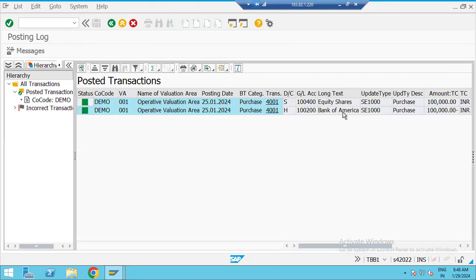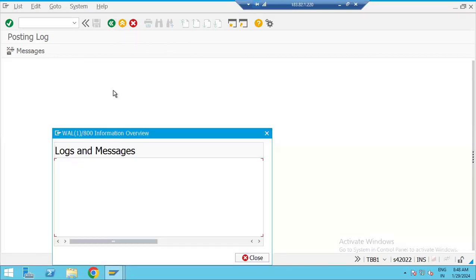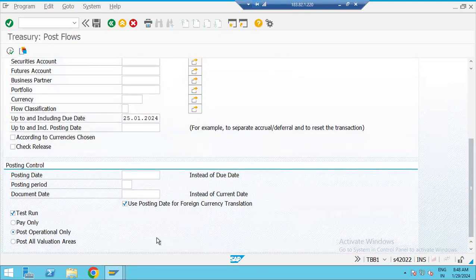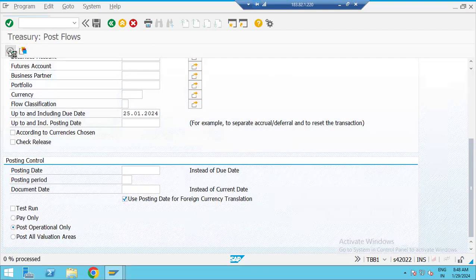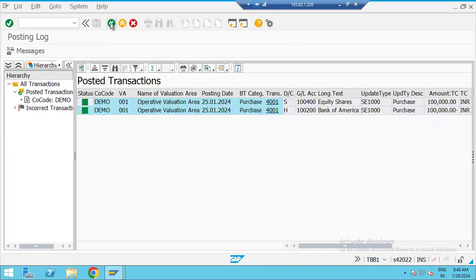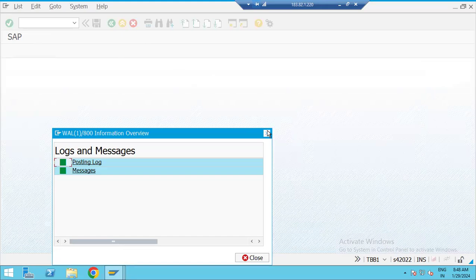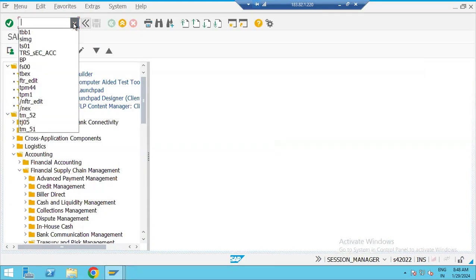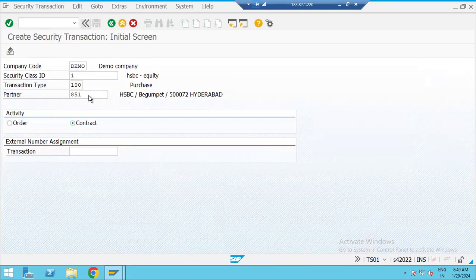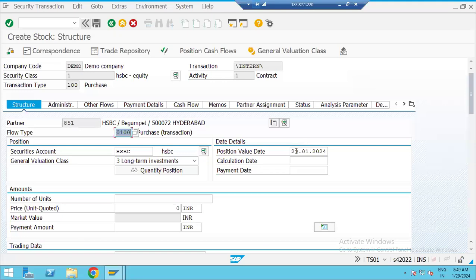Is a posting log. Okay. I'll remove the test run and execute posting. So we'll make a quick transaction, another transaction, another two transactions. So TS01. So same 100. 26. So same, suppose 1,000 only I will take.